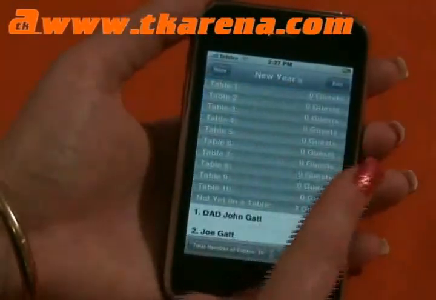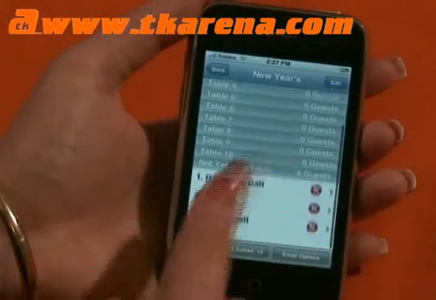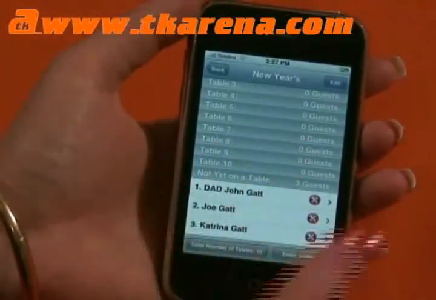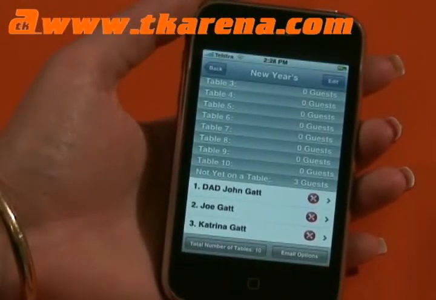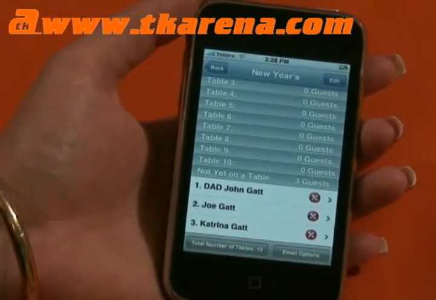So one thing I didn't mention is when you do get an email back from your guests, it'll basically put a tick next to them, and it'll tell you who's responded and who hasn't. So on those sort of things, it's a really good application for what it does. It does what it does really well.